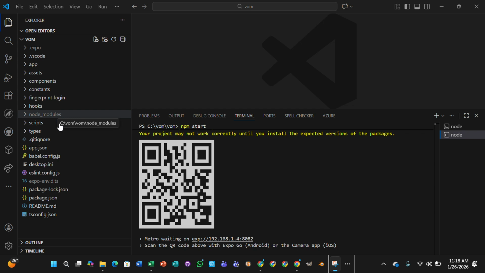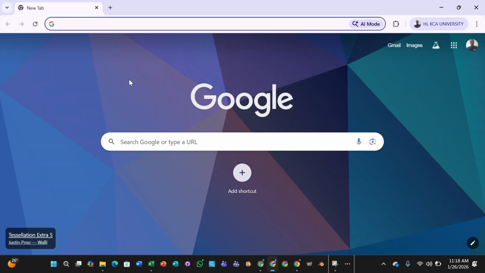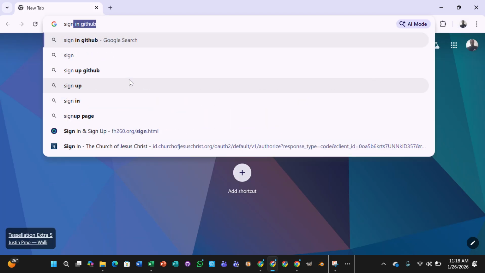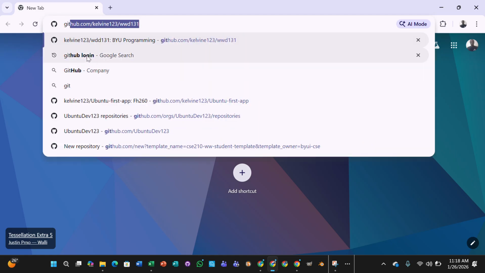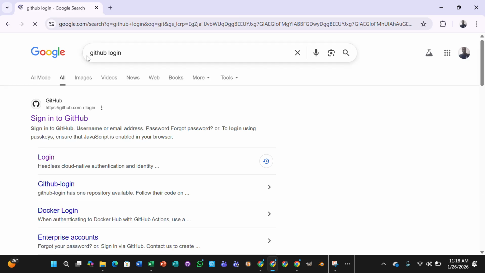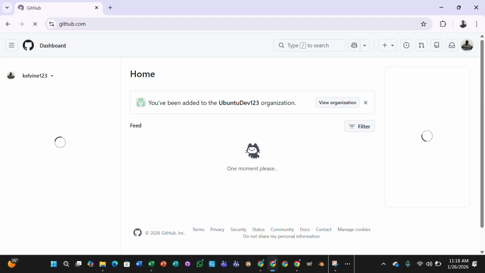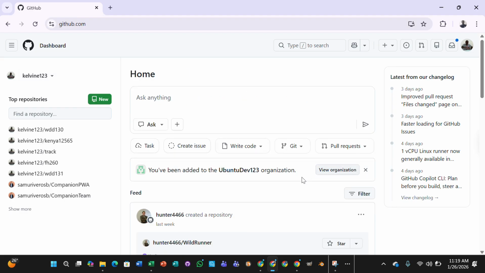So the first thing is to create the folder. I'm going to create the folder on the Ubuntu and then you people will just clone it. So I'll sign in. No, GitHub, sorry. So GitHub sign in. Once I'm signed in to GitHub, I think this is my personal, and then this one is the organization. So I'll click the Ubuntu organization.